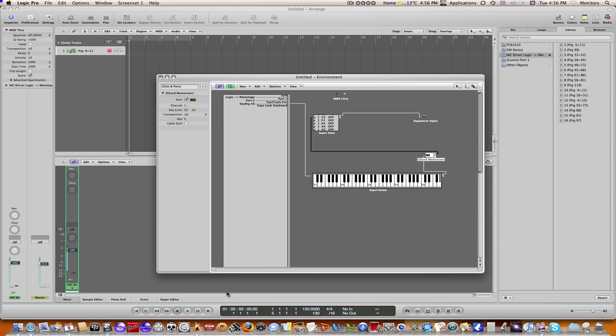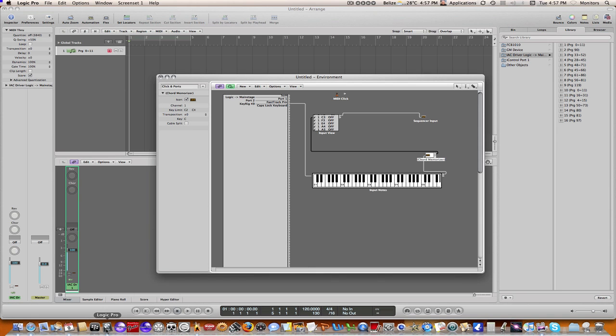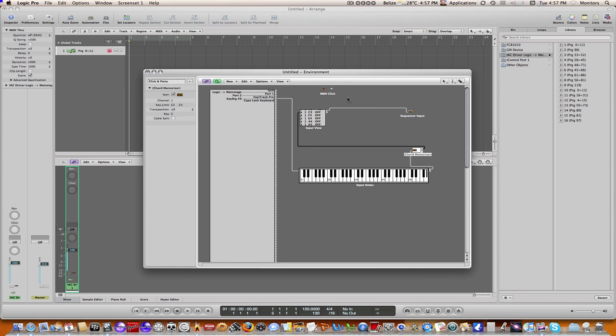So now if we flip over to Mainstage and take a look, and I'm pressing my C2 key, you can see that it's generating that chord that I created within Logic. Okay, so there's all kinds of things that you can do, and those of you who are already familiar with the environment within Logic probably already know that.